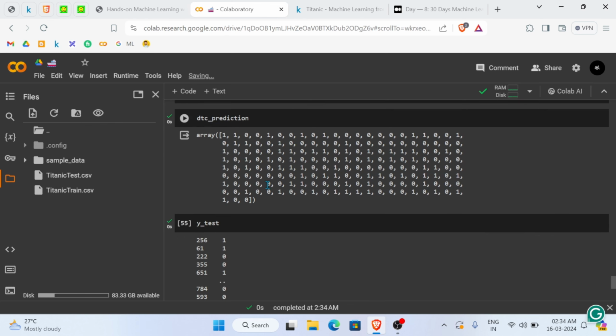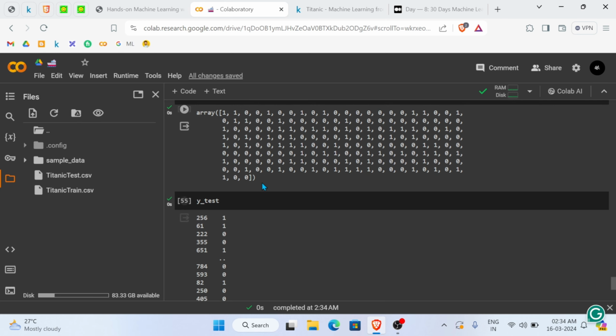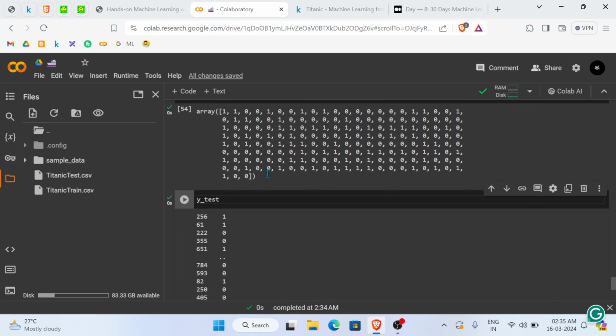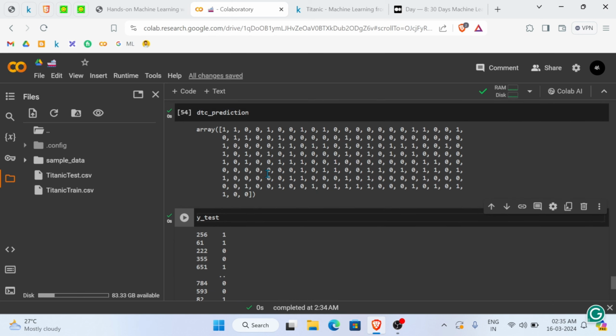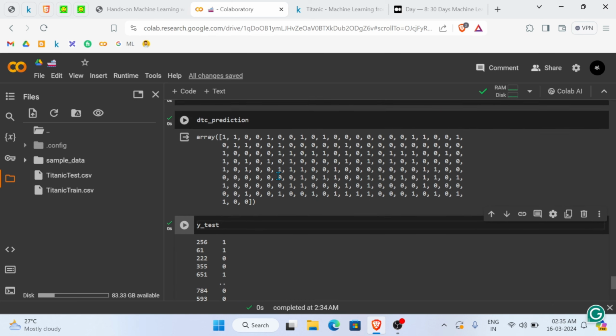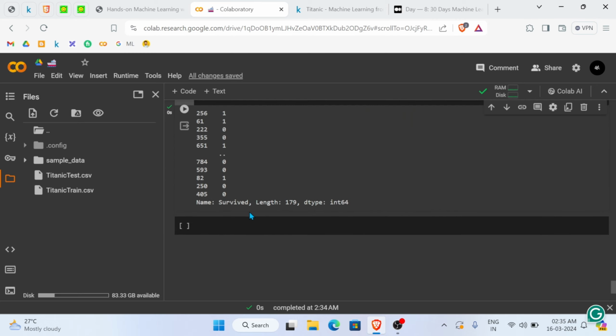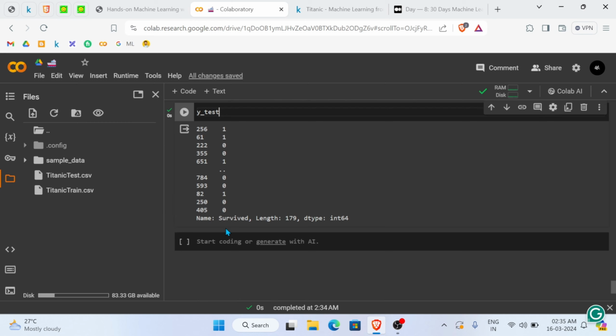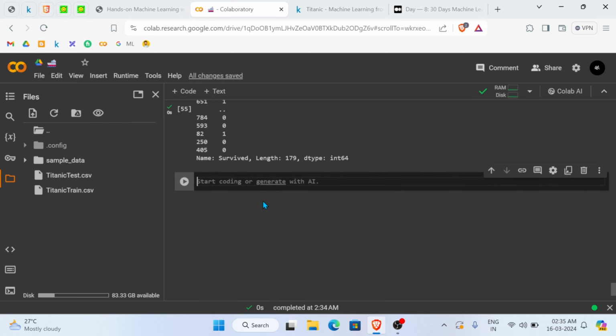So as you can see, 1, 1, 0, 0, 1, 1, 0, 0, 1. I think it has made amazing predictions. Last 0, 0, 1, 0, 0, 1, 0, 0, 1, 0. There are a lot of similar values. I think the prediction is really, really good.